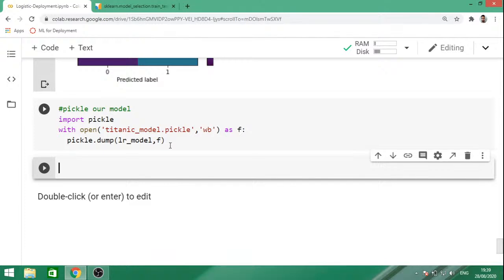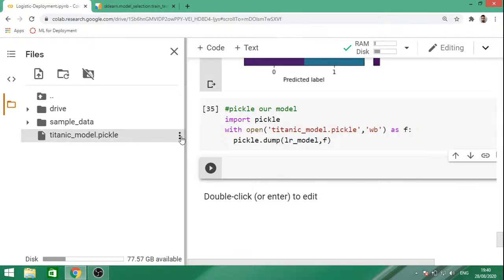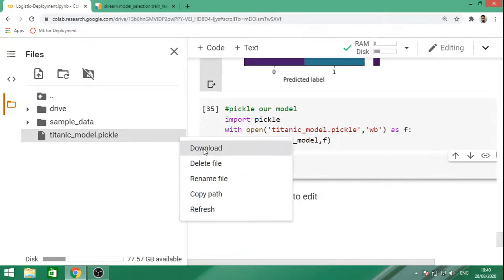Now where is my file saved here? So your file is saved here. You see that you have a new file which says Titanic model.pickle. All right, and from here you can download it and use it.